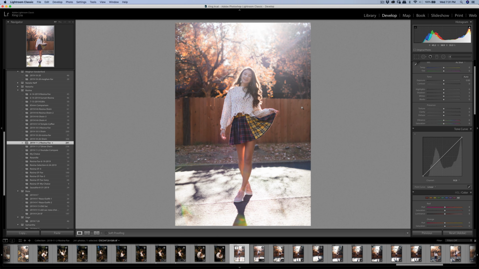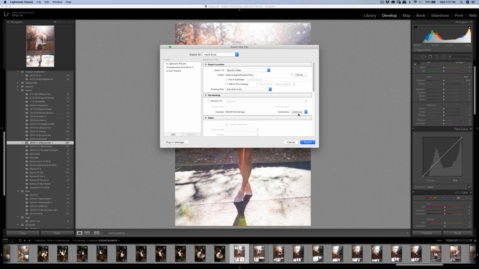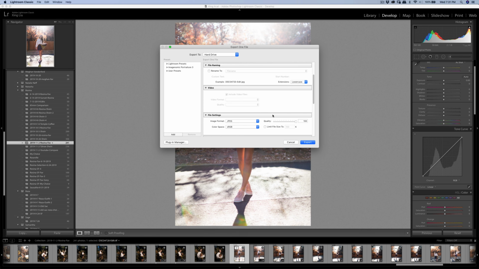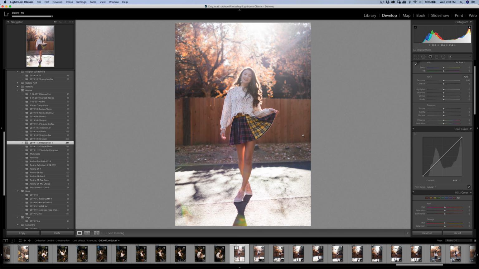So this is the one, and then I press Command Shift E for export, and export at full 100% quality, from the compressed raw to TIFF, and full 100% quality JPEG. So export this one to my file system.